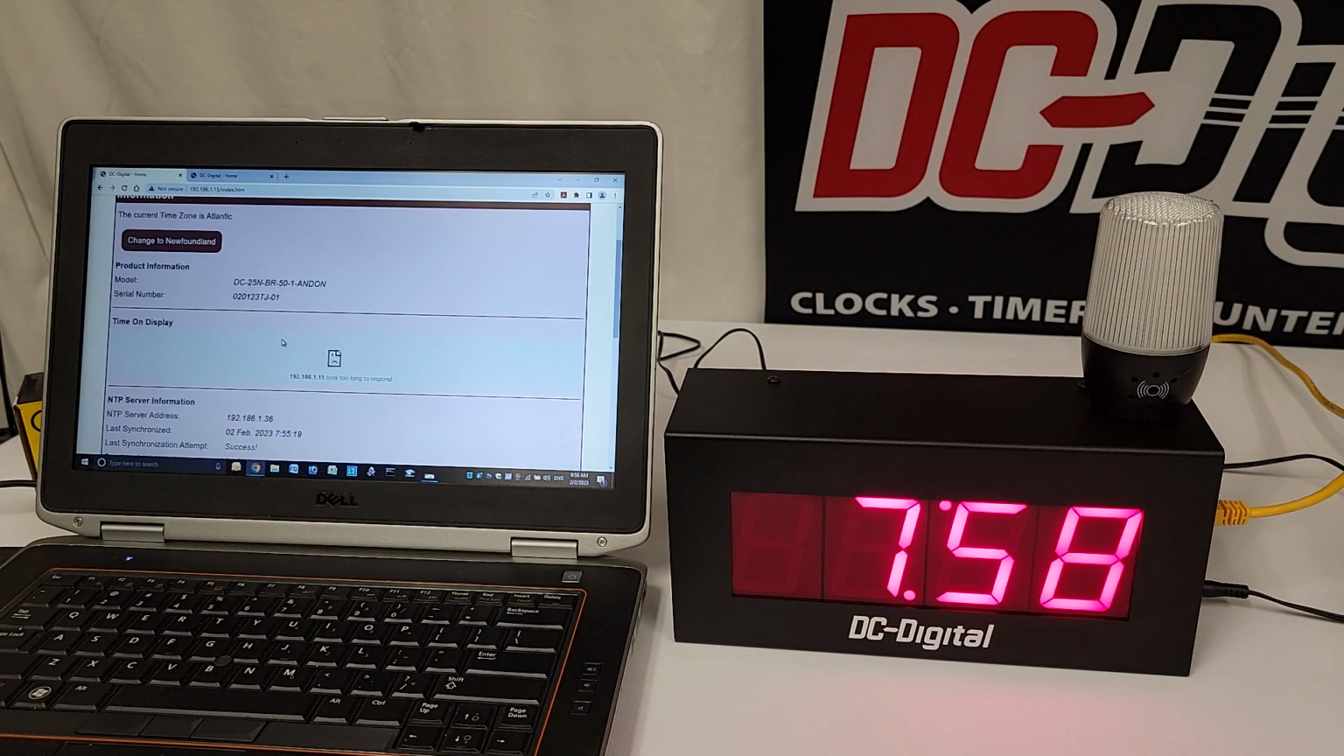So again, this is Jim with DC Digital, and I'm demonstrating the DC-25N-BR-50-1, and this one has an ANDON light.